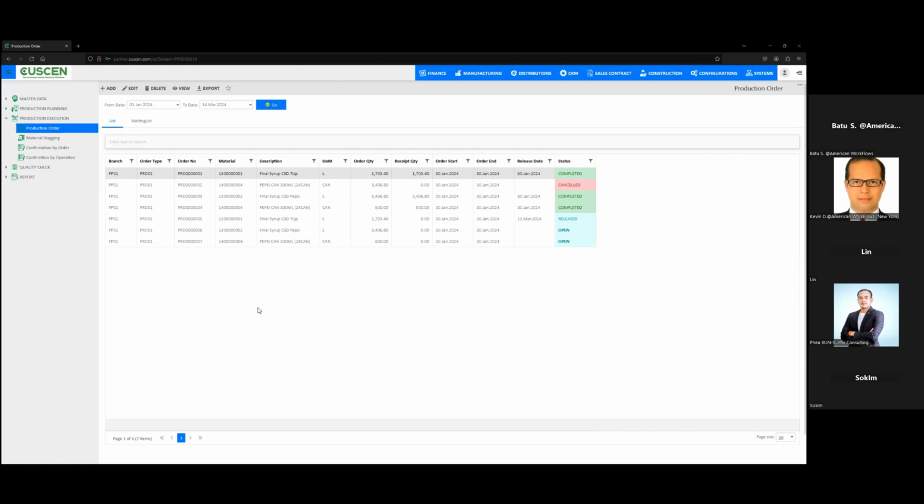Starting from the left, we have the branch, which signifies the location or department the order is associated with. In this case, it's PP01, which stands for manufacturing. Next is order type, here labeled PRD01. The order number is a unique identifier for each production order, while material specifies the item code being produced or processed, such as, for example, the Pepsi can 330 milliliter 24 can.